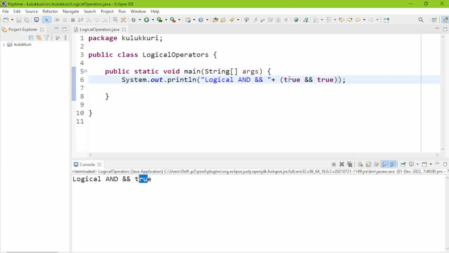If any one condition is false, then this will return the false value. See, the value is false. So if the first value is true, then that will go for the next one and check whether this is also true, then only this will return the true value. If any one is false, the logical AND operator will return the false value.